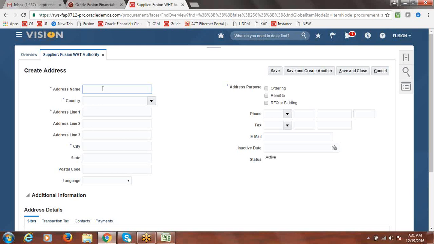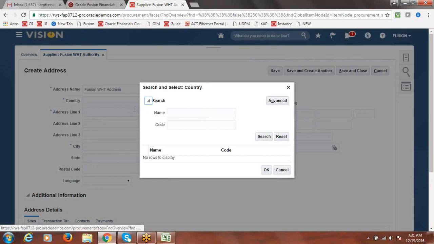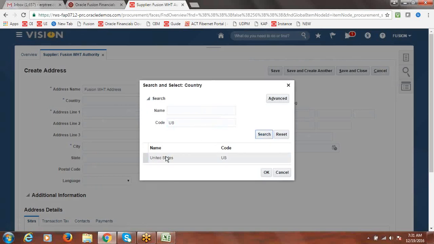Address name I am giving as Fusion Withholding Tax address, just to fill and complete this definition. I'm just giving some name. So this address belongs to which country? US. Search, select, and say OK.